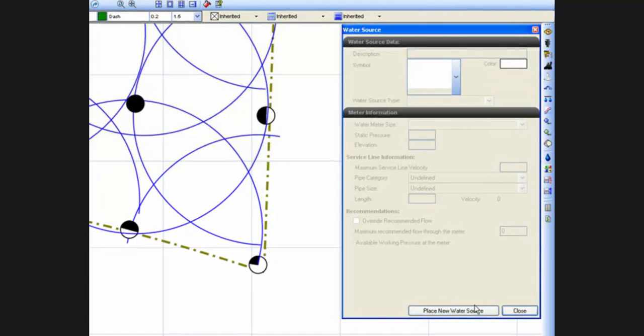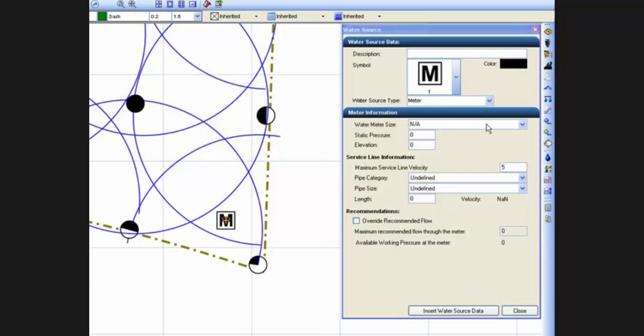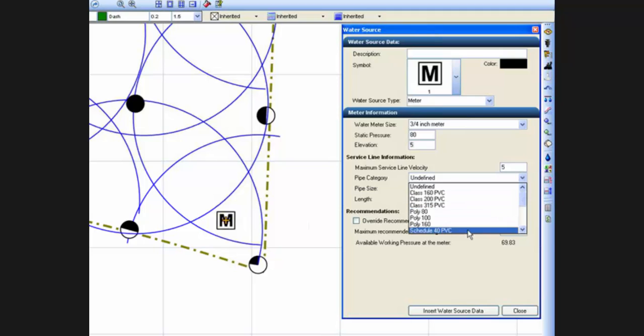Placing a water source is easy. Simply place a symbol on the design screen and assign the necessary information to the symbol in the dialog box. A water source may be either a pump or a water meter. If this is a water meter, the program will recommend the flow through the water source.